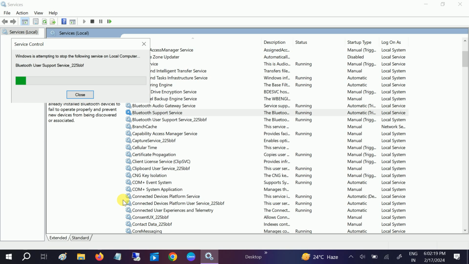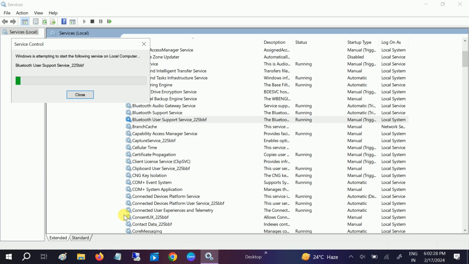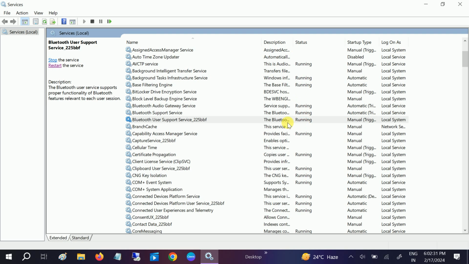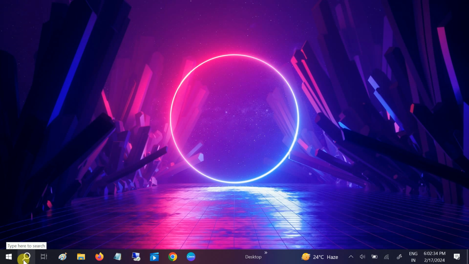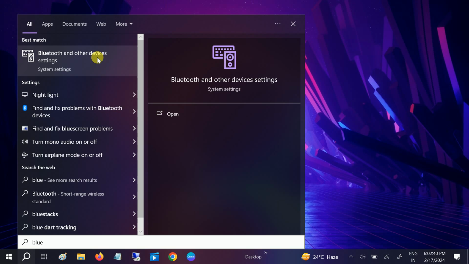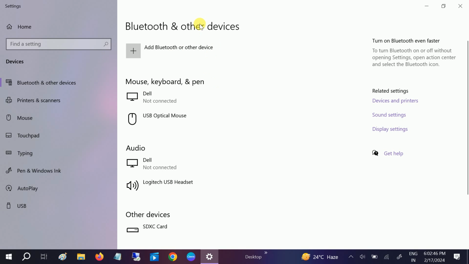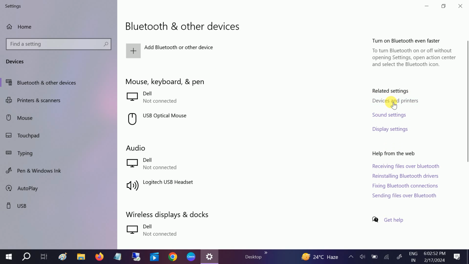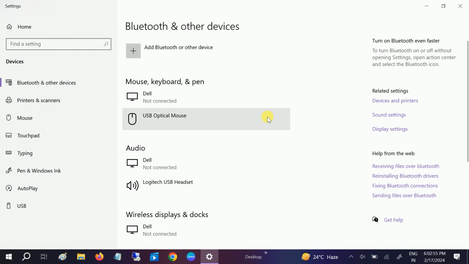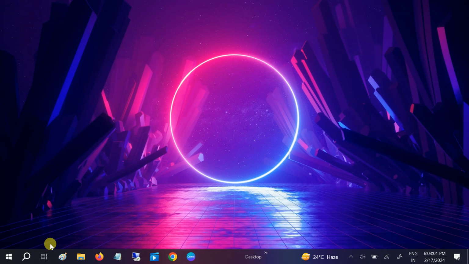Okay, let's restart it. Now let's restart this also. Okay, three services are restarted successfully. Now let me check if the issue is gone or not. Okay, Bluetooth is still not available here. You can see here. Okay, so now move on to the third step.